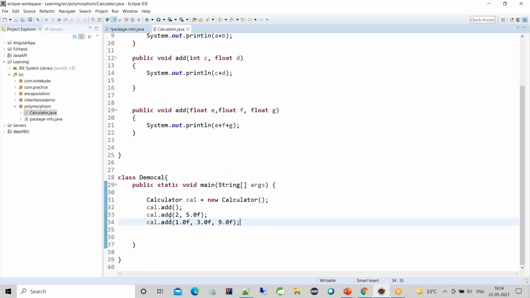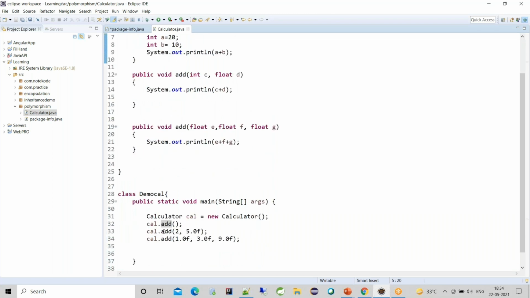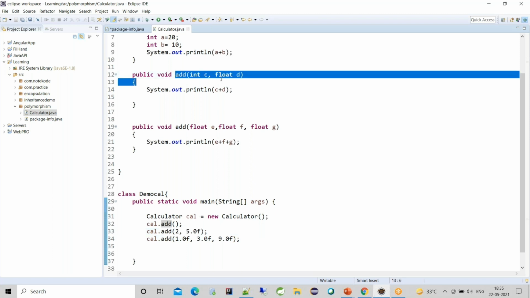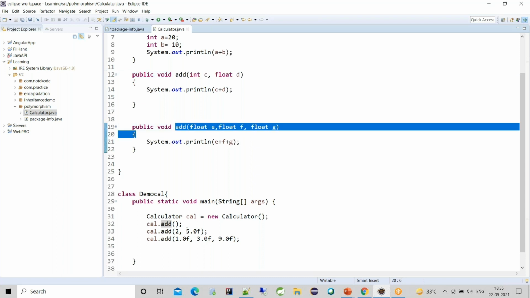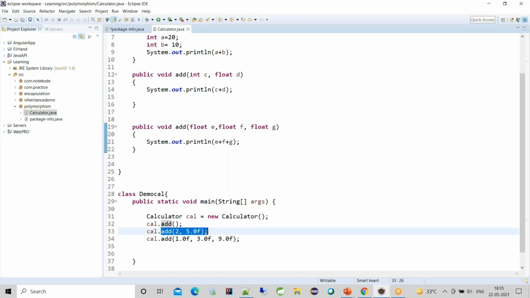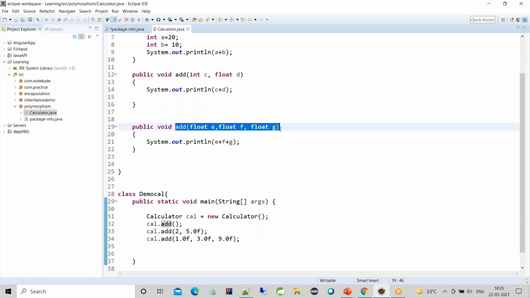Okay, now what we have done, we have called all the methods via reference variable. So this add method is going to call this one add method. This add method having 2 arguments will call this method. Pay attention, this will not call this method, because Java knows which method to call. And this method will call the method with 3 argument types.